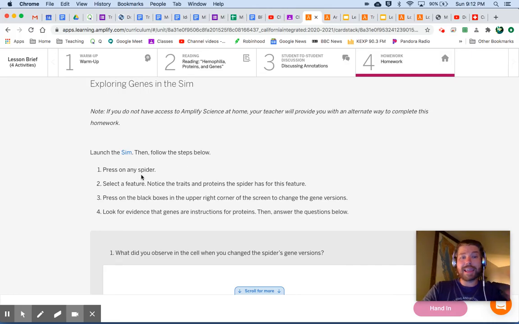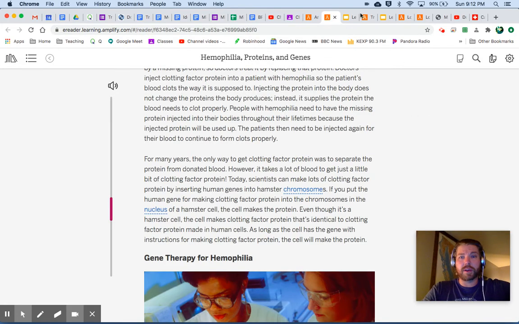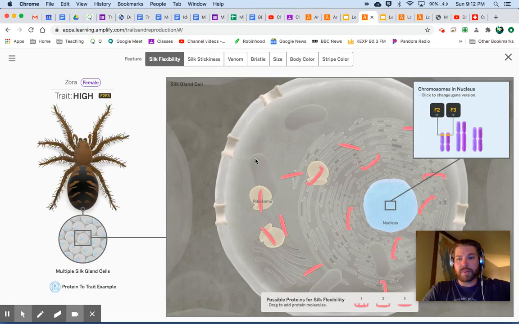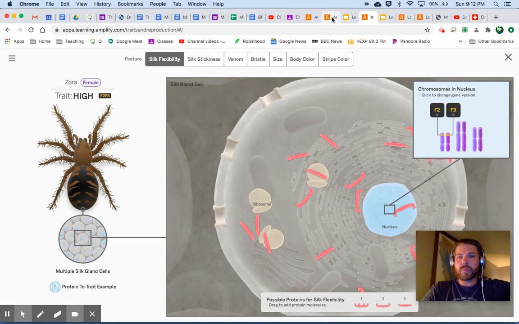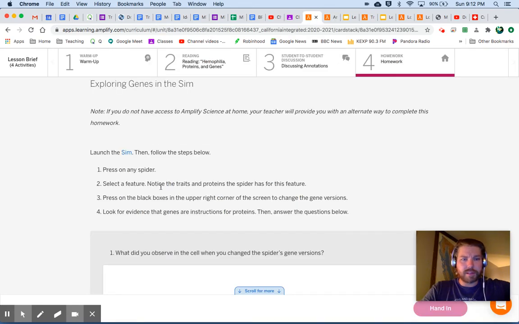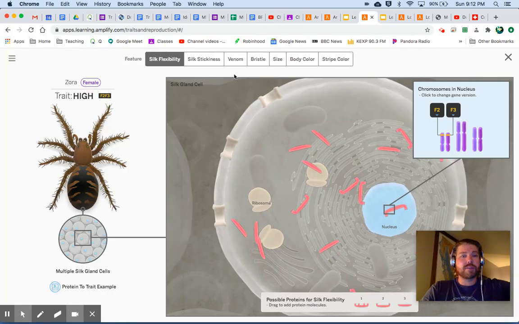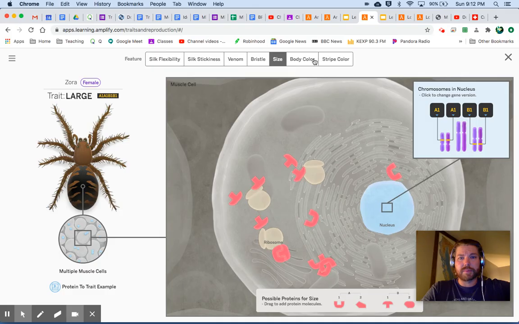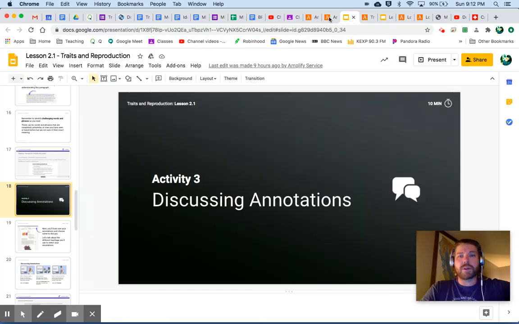Press on any spider, select a feature, notice the traits and proteins the spider has for that feature. Okay, let's go ahead and jump into the sim here. I'm going to pick Zora because Zora is my favorite. Okay, and then what did it tell me to do? It said select a feature. Okay, notice the traits and proteins the spider has for that feature. So I want to look at Zora's, how about size? Size, there we go.